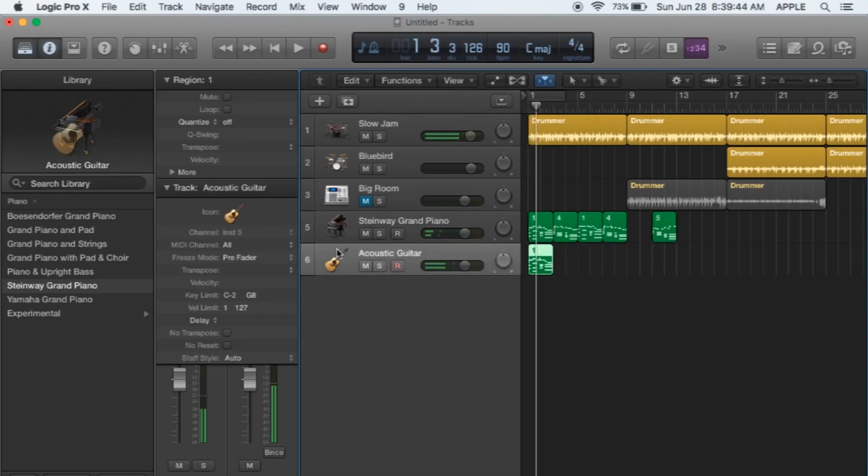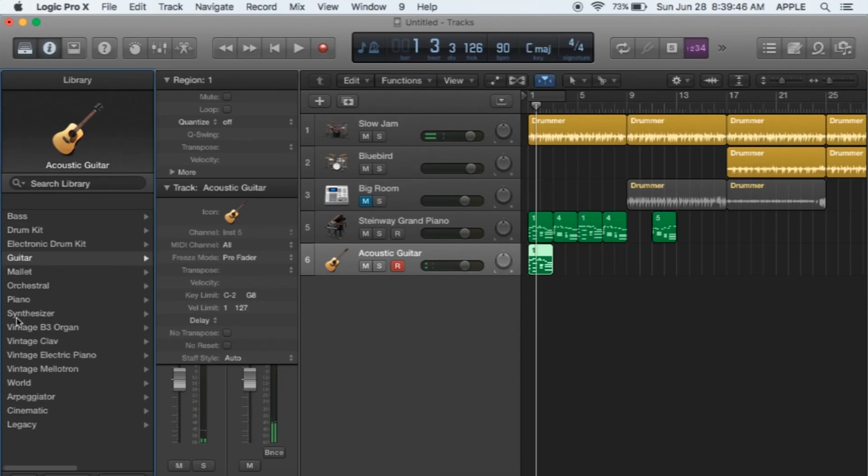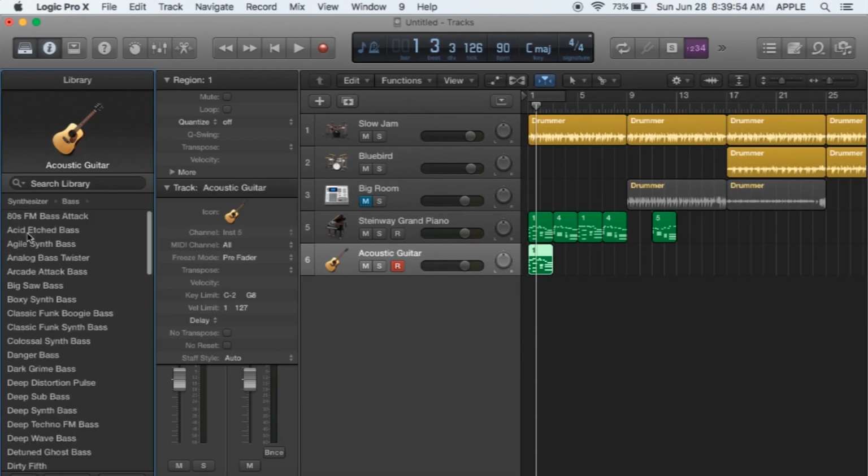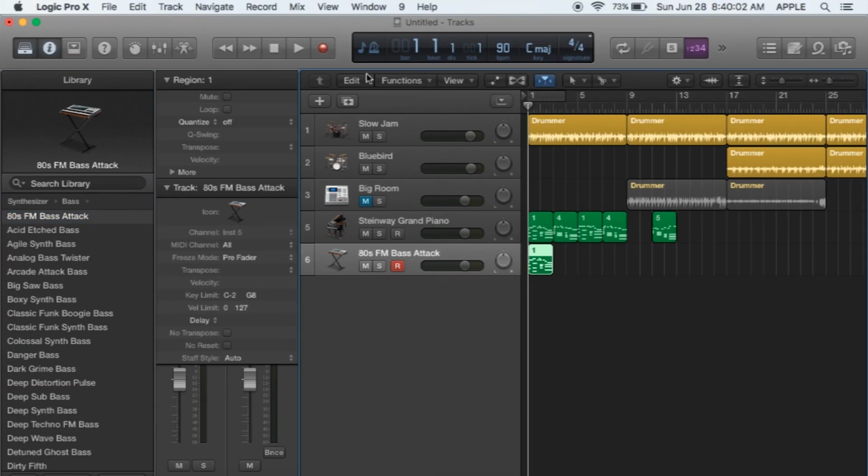Let's say you don't want a guitar. Well, you can also do synthesizer, mallets, bass. You have lots of options in here. Let's say I want to do an 80 something. And then you change the instrument to tell you what exactly you're using now.